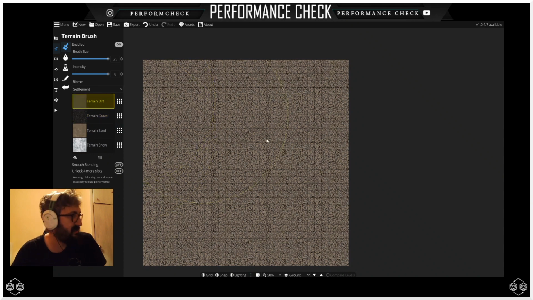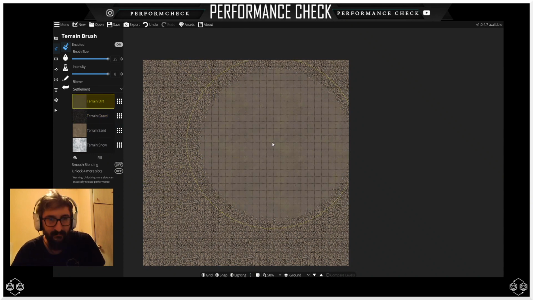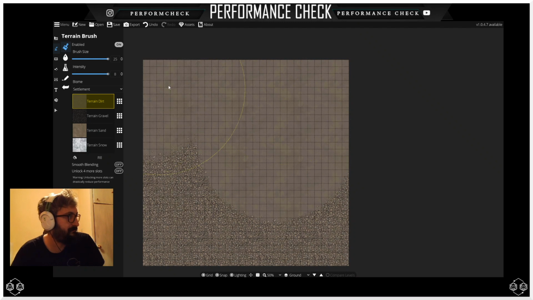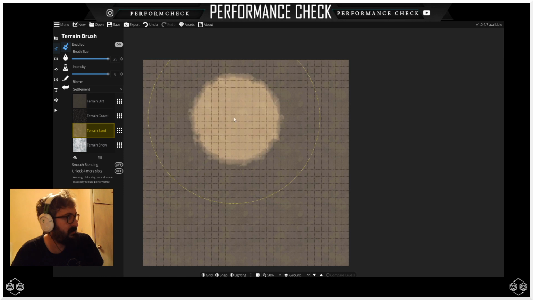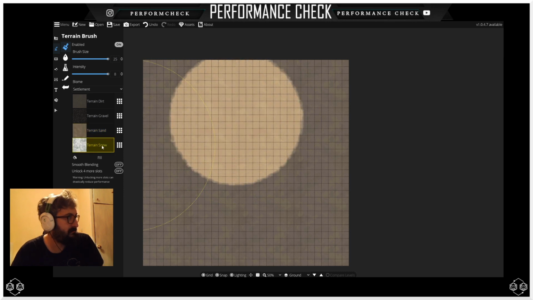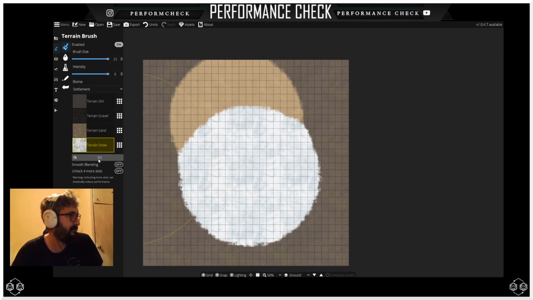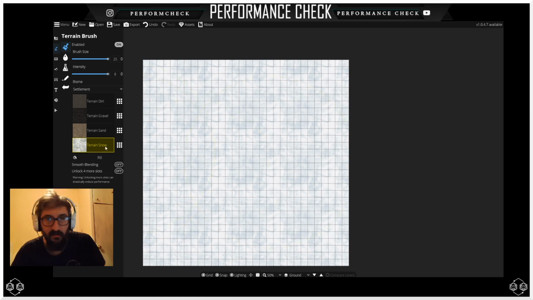Right, so anyway, we want to change the terrain, and I don't want any of these terrains. We've got dirt, which is the default that you have at the start. Gravel, we got sand, snow. You can hit fill, and you can just immediately fill it with whatever terrain you want. But we don't want any of those.